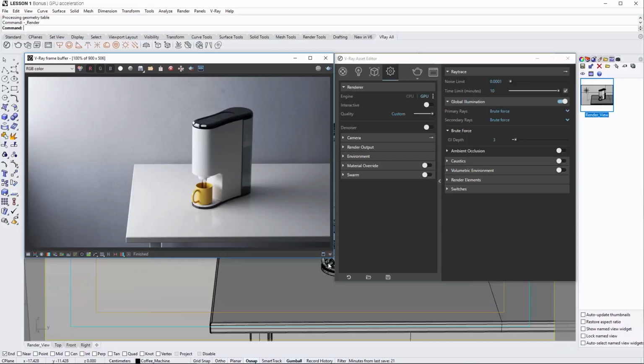And now after 10 minutes, we have our final render. If you want an even higher quality render, you can also increase the time limit value significantly, or even turn it off, and let V-Ray do its job overnight.